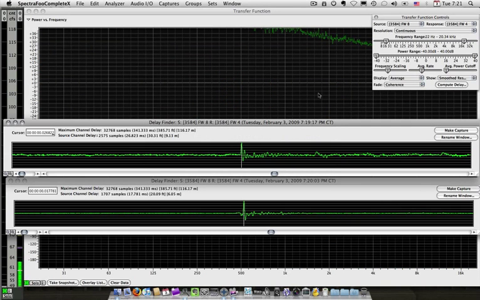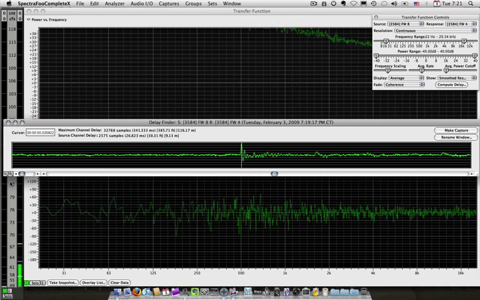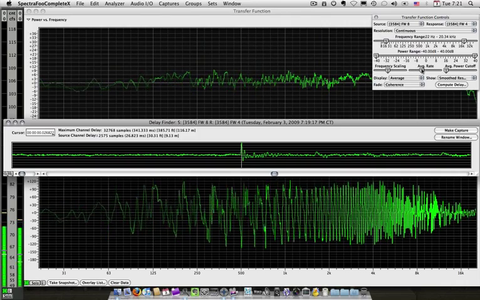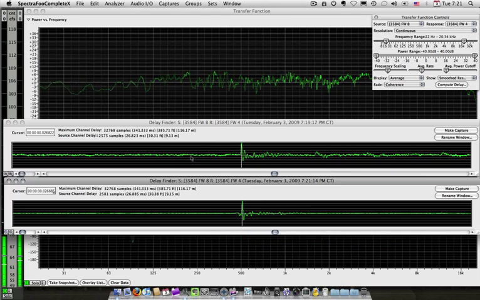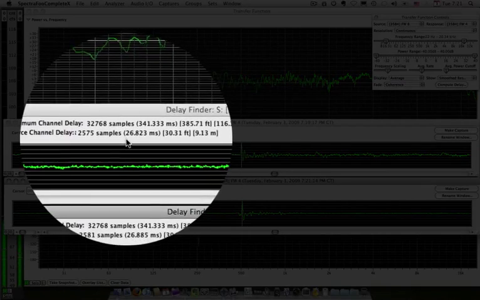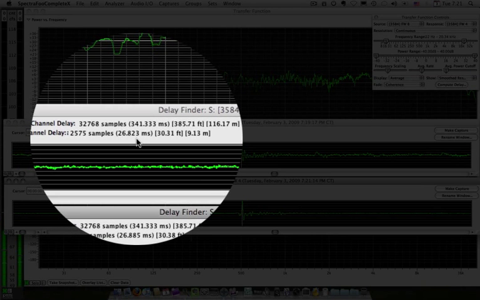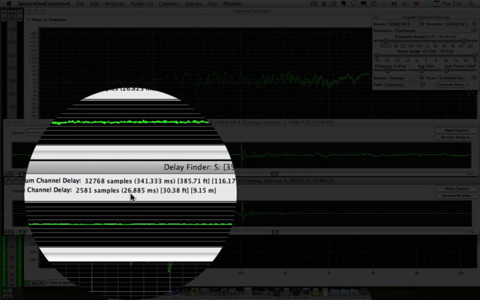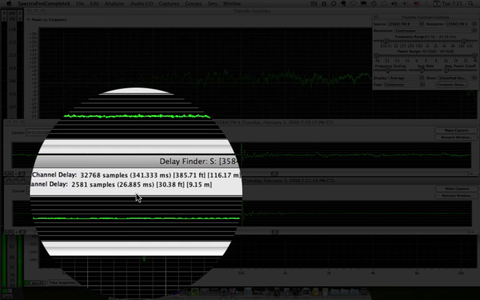Now when I go back into SpectraFoo, I'm going to clear out this delay. Now I have my pink noise again. And when I hit compute delay, you can see my initial delay from the front fill was 26.823 milliseconds. And my new delay time from the side fill speaker is 26.885. I would definitely take that.